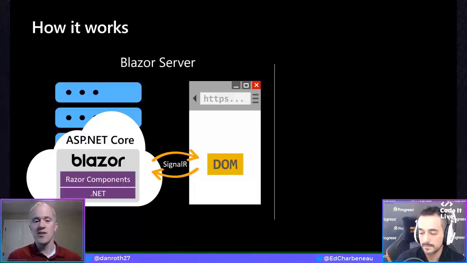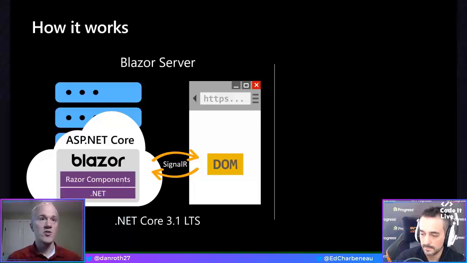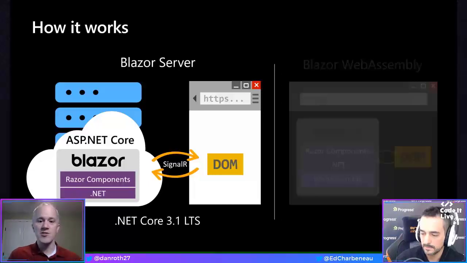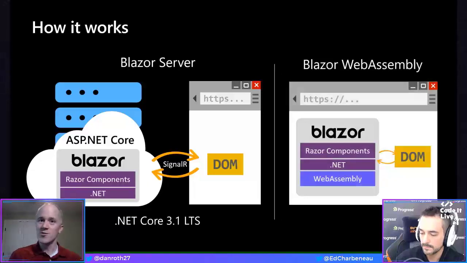Blazor Server is great because the download size of the app is very, very small. It's very thin. All of the hard work is being handled on the server, so it works well on low-power devices. And because your code is already on the server and stays on the server, it can really simplify your app architecture. Blazor Server has shipped for a while now. It actually shipped last year, first with .NET Core 3.0, and then again with the .NET Core 3.1 long-term support release, LTS release.